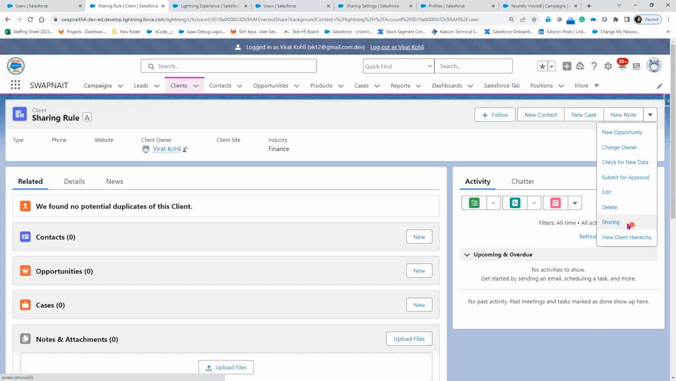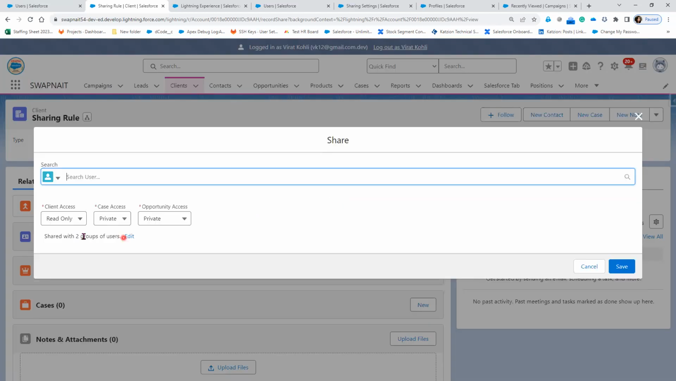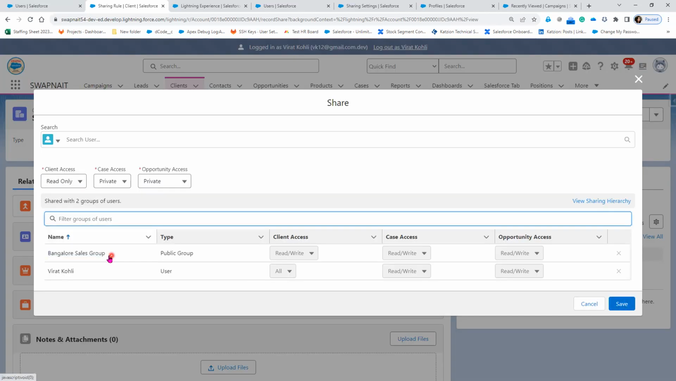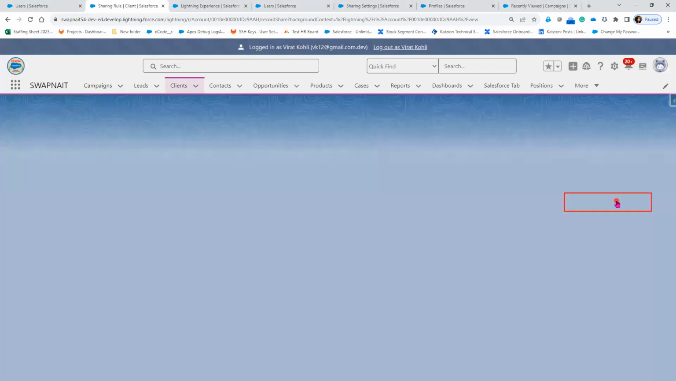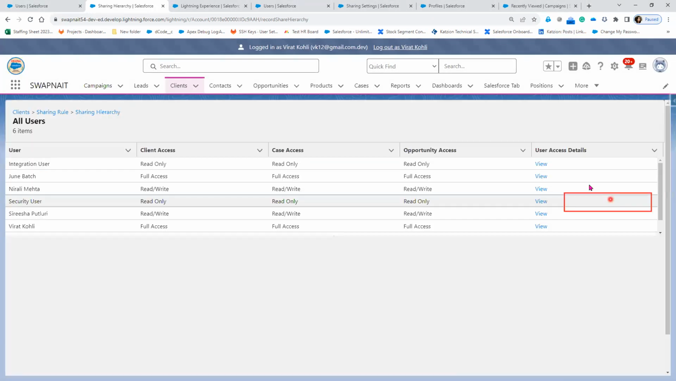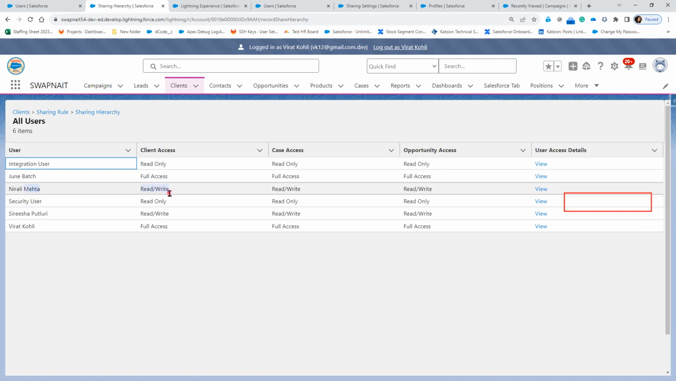Now, let's say you wanted to see a few more details of this. Then you can click on this view sharing hierarchy. There is an option available here, view sharing hierarchy. When you click on this view sharing hierarchy, you can see that integration user is read only, June batch is full access, and Nirali Mehta is read write.